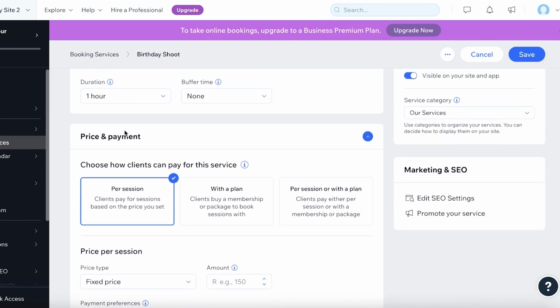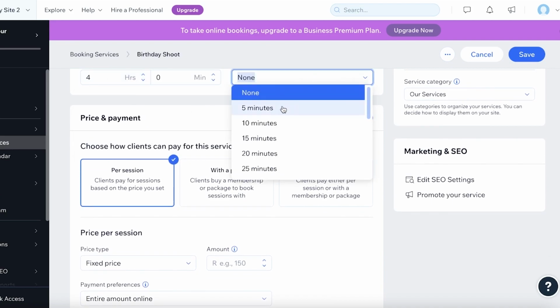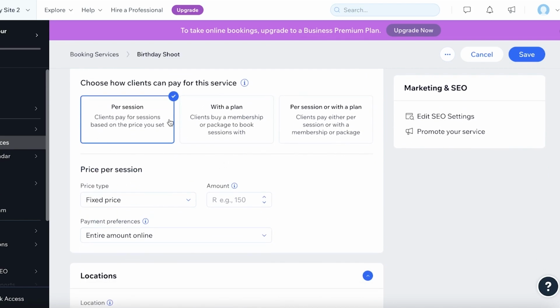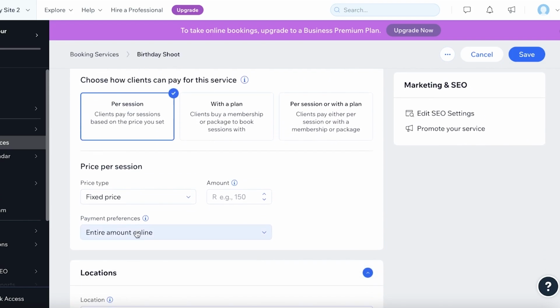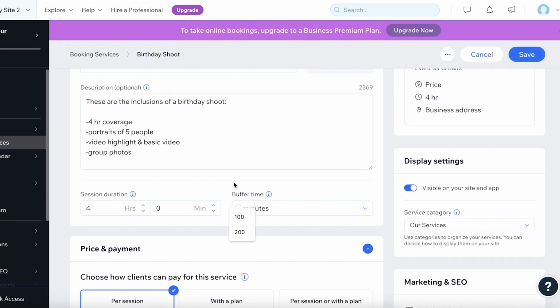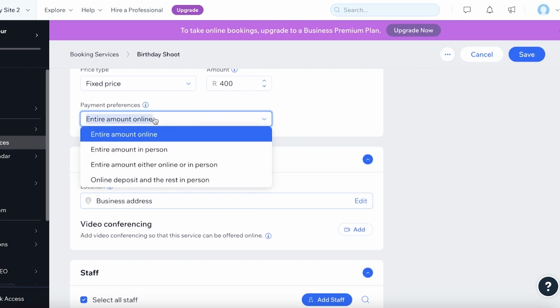summary. Then I'm going to enter the duration. The duration is custom, and it's going to be 4 hours, and I like to add a 5-minute buffer time. And then if you want, you can choose how people pay for this specific service. It could be per session, with a plan, or per session or with a plan. So this is going to be per session, and let's say I have a fixed amount that I charge for birthday shoots. It could be anything, so I'm just going to write a basic amount, and then you can enter what kind of payment preferences you have.